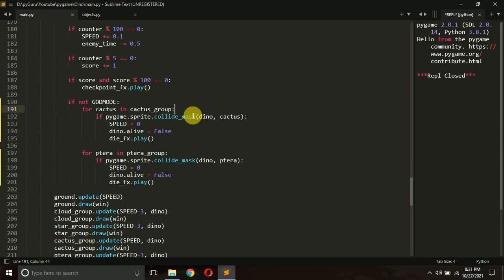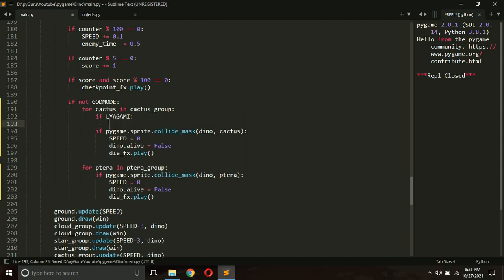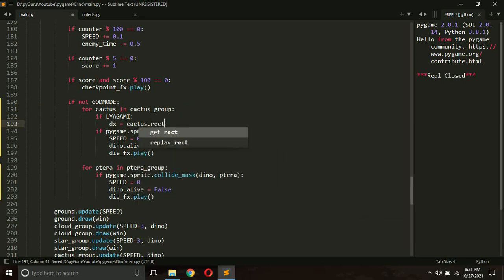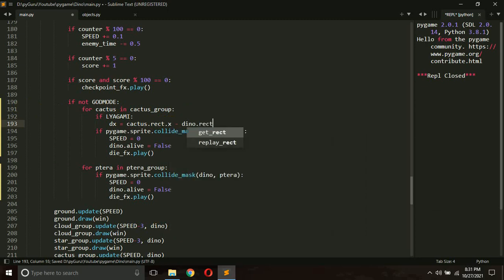So here, first of all, we will write if Yagami mode is active, then I want to calculate the distance between my cactus and Dino. So here I'll create a variable dx. You can give it any name. We are getting this cactus from the for loop, for cactus in cactus group. So cactus.rect.x, I will subtract dino.rect.x from it. So here I have subtracted the position of our Dino from my cactus.